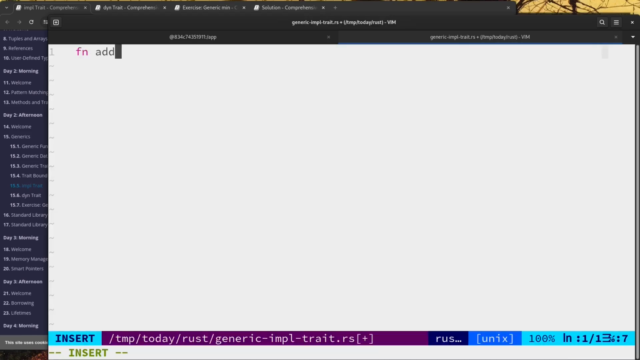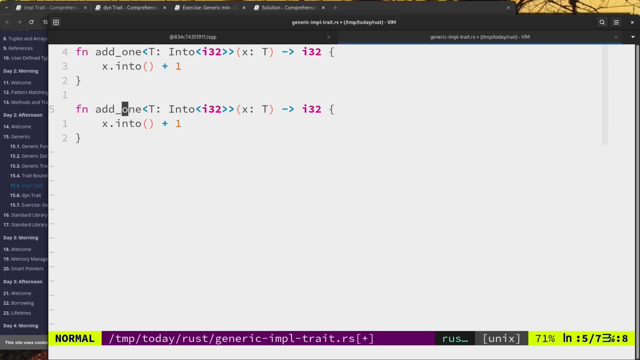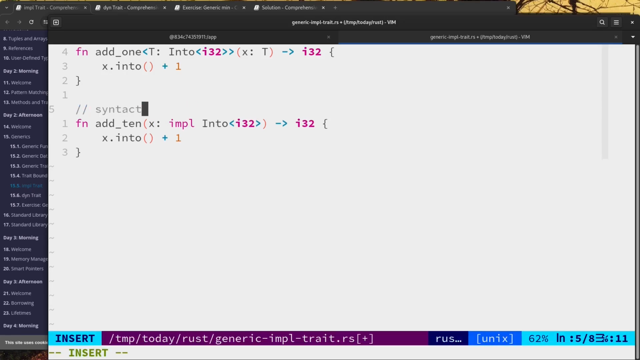So we'll have a generic function add_one. So currently we are writing without the syntactic sugar. So doing x.into() would convert the value into integer 32. Let's have an add_10 as well. Here we'll write with syntactic sugar, so we can have the same bit within the parameter, and we could just let it have impl Into<i32>. Let's just avoid the T: Into<i32>.